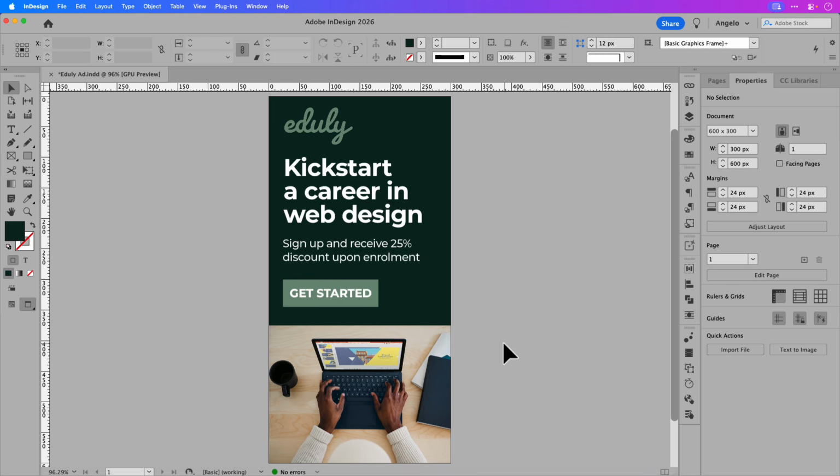Now I can certainly add the page dimensions manually here in InDesign, but let me show you how to quickly generate multiple versions in Viewst, export the ads as a PDF, and bring the document back here into InDesign. Let's jump over to Viewst and I'll show you how this works.